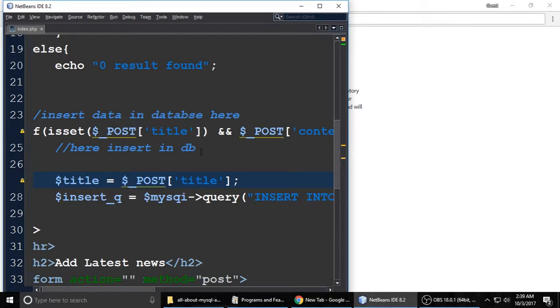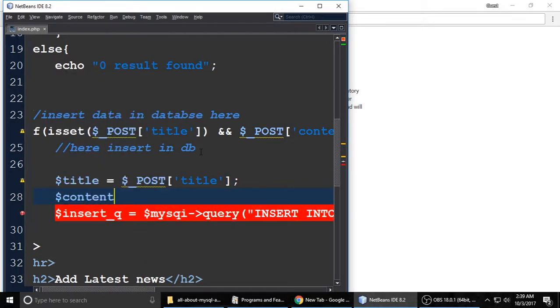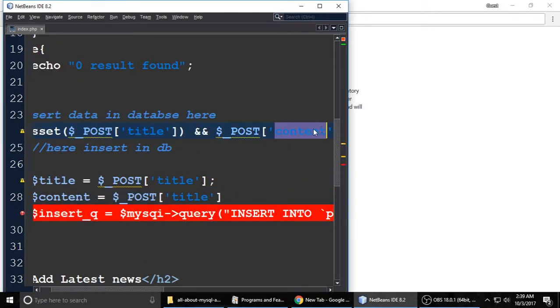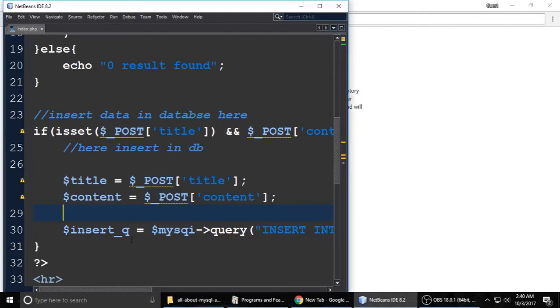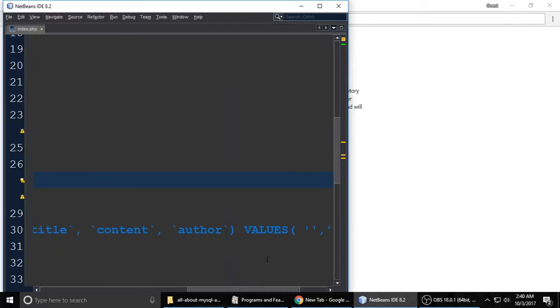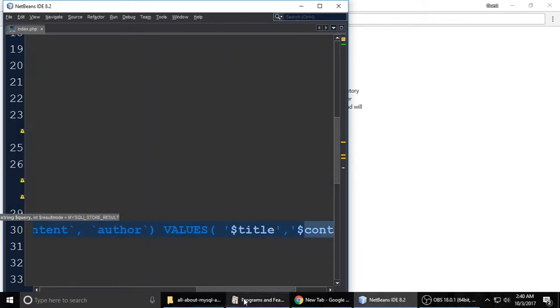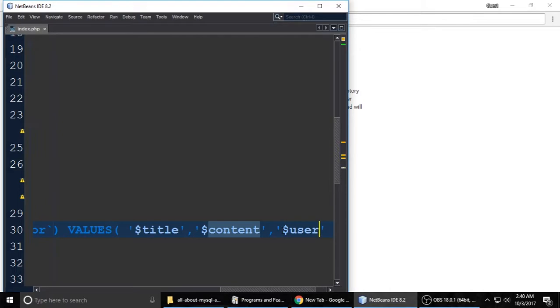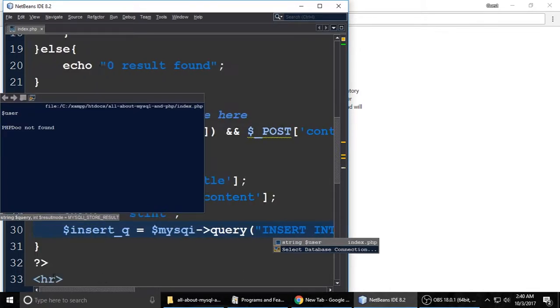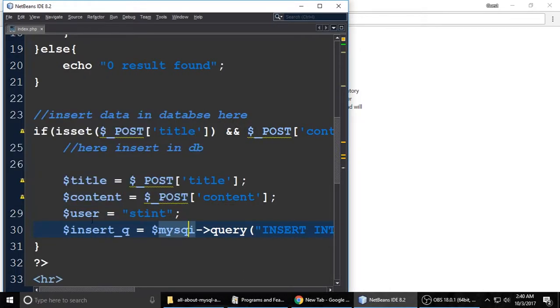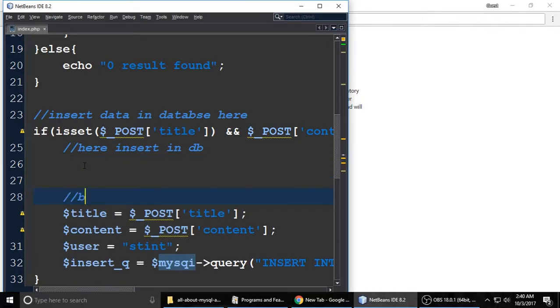So this title is equal to dollar underscore POST title, and for content as well, so just change it to content, and semicolon. And for the user and author, we are not logged in, so manually we have set a username. So simply type it: user, title, and the content, and here the author, which is a user. But we need to check some little bit of security, escaping some data here.